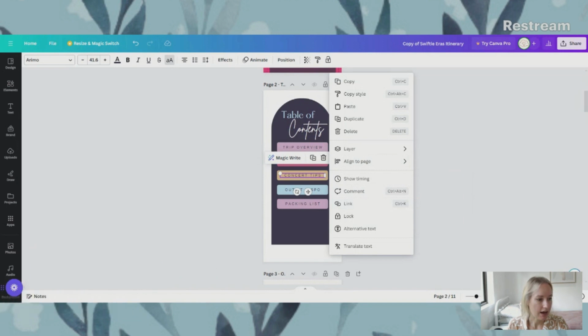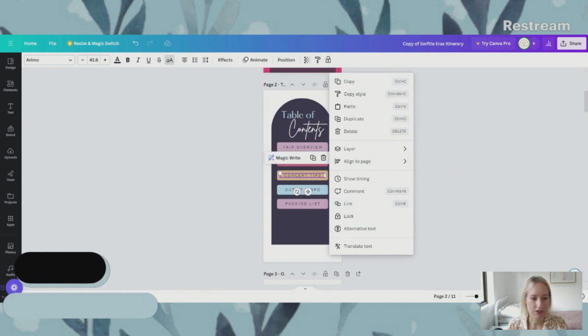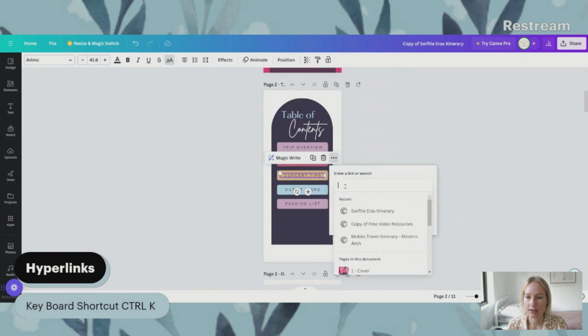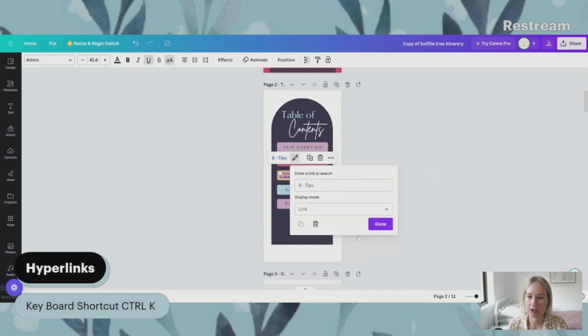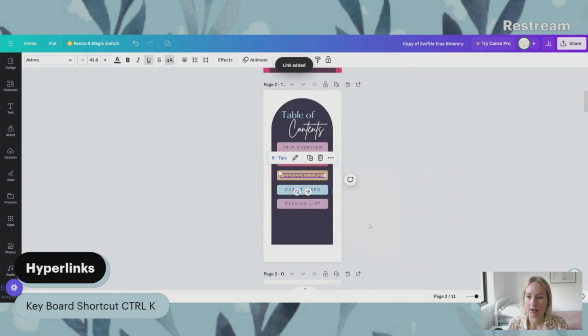So if we click this link, and then if we scroll down, we want to go to our concert tips page, which is tips page 8, and then click done, and that will put the hyperlink into there. And then same with the outfit inspiration.